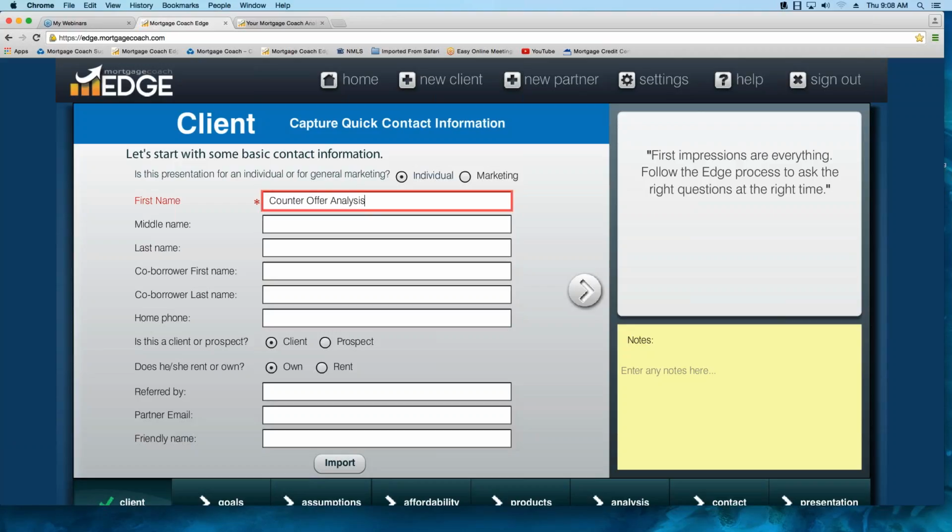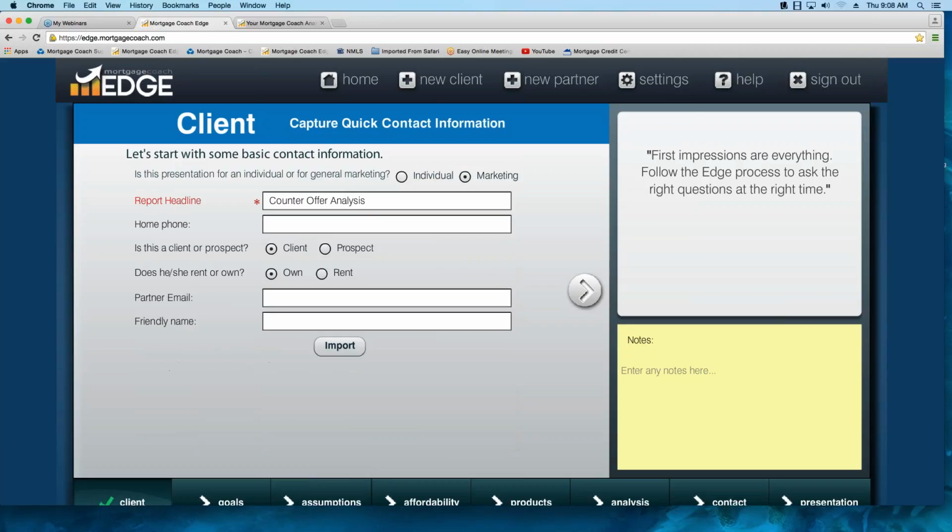I'm pointing out individual versus marketing. If I click marketing, it just removes that second borrower's information. Just pointing out, we're keeping it on own. If you mark rent for those people who are renting, this provides a different style report. This is our rent versus own versus the TCA. So I'm keeping on the TCA.